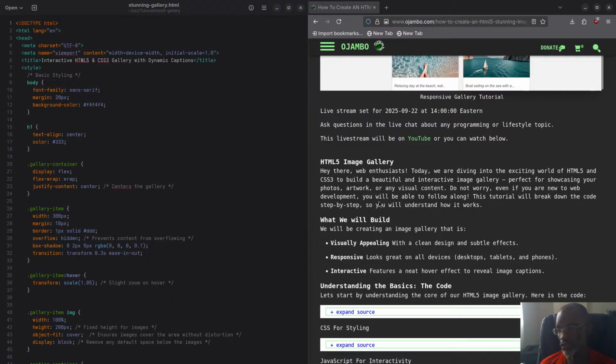What we're going to build is something visually appealing, with a clean design and subtle effects. It's going to be responsive, meaning it will look great on all devices: desktops, tablets, and phones. And it's going to be interactive, meaning there'll be a neat hover effect to reveal the image captions. What that means is that it's like a mouse over. I prefer using hover, since that's what developers use, so mouse over is, I guess, in layman's terms.